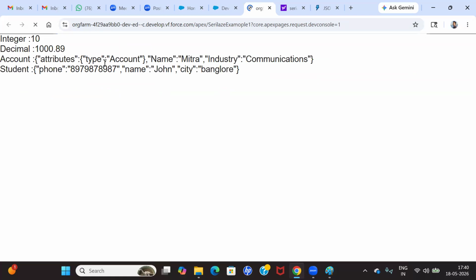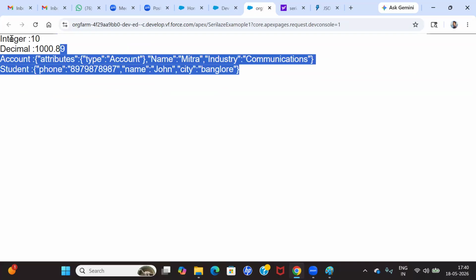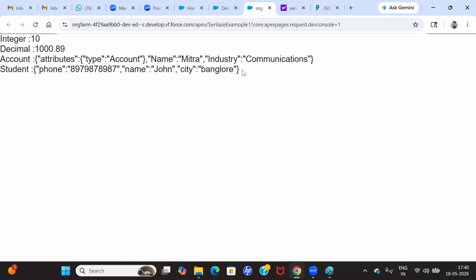So this is a type attribute, it's a type account, name Mitra, industry communications. Okay, student name, phone, name and city. It's a serialization. Now we have another one serialization. The serialization is a pretty serialization. Like it's clumsy.